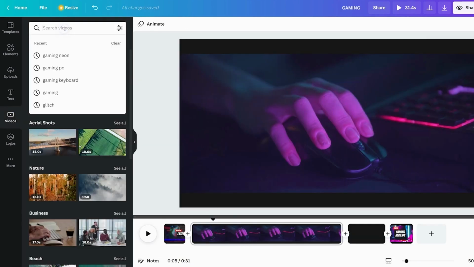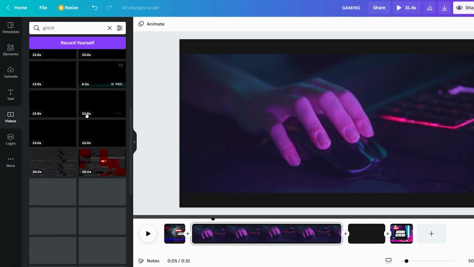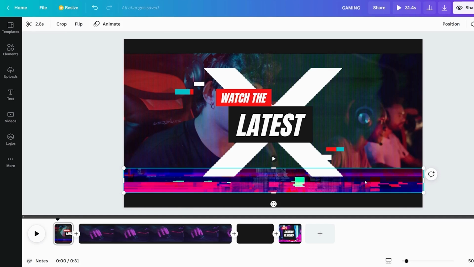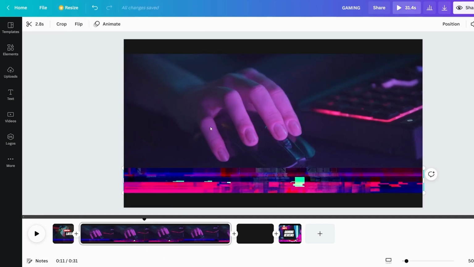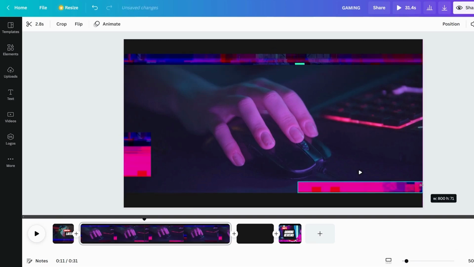Now let's add some glitches. There are a lot of glitch clips available on our library, but I already like the glitch footage that we have on our original frames. So let me just copy it and paste here. Now, I need to emulate a glitch effect. And in order to achieve that, I'm going to crop and distribute the glitches on our frame.